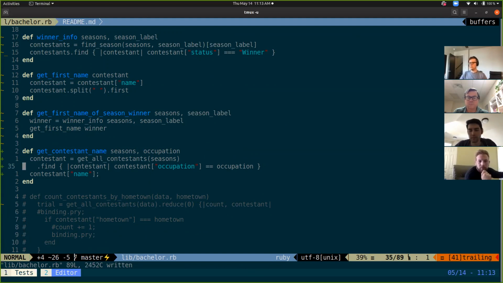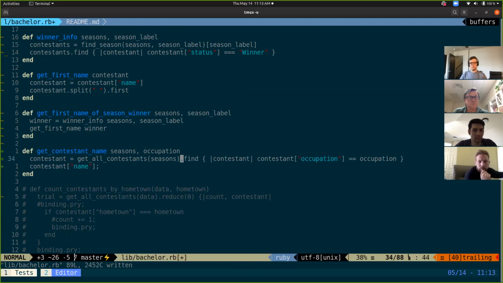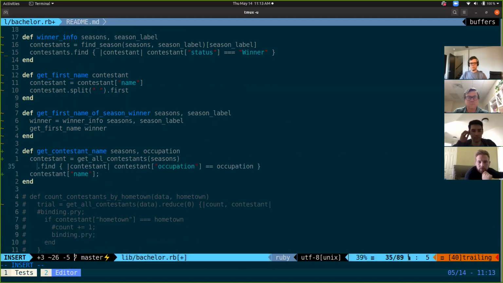Yeah, I like it like that. Most languages are pretty forgiving of white space. So that line goes to 104 characters. That's a little long. So you can do the dot find on the next line. And then no semi there.